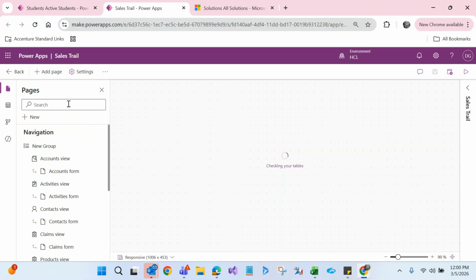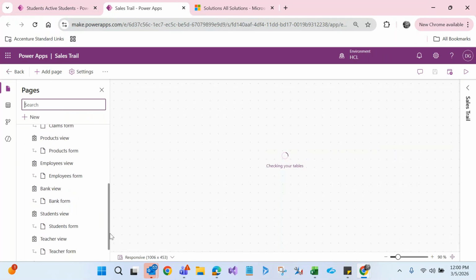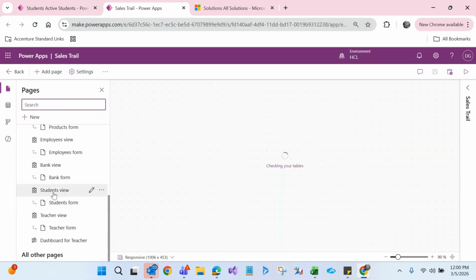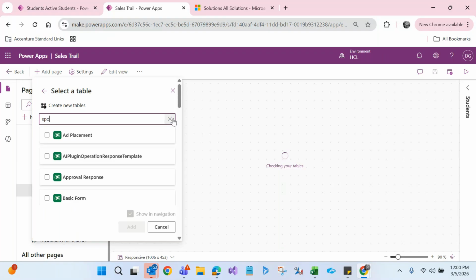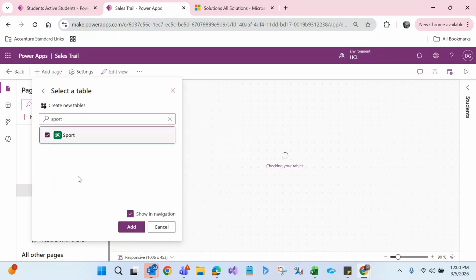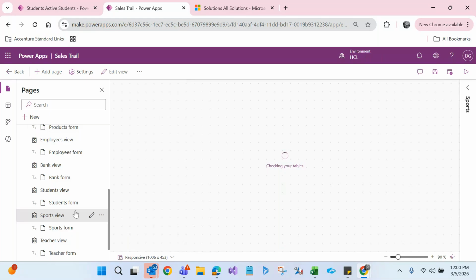So here, click on add page. Okay, first select where you want to add. Let's say I want to add just below student. Okay, just below student, I wanted to add that page. Click on add page. Data is table. So what is the table? Sport, right? So select that sport entity, click on add. So now you have student entity, you have sport entity. Click on save.